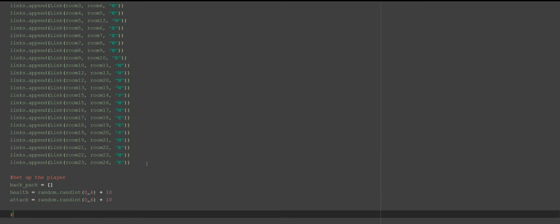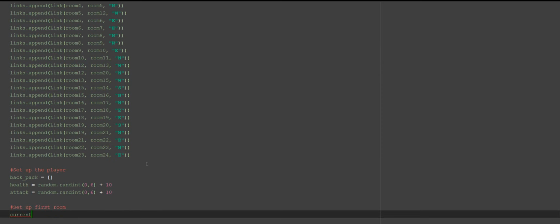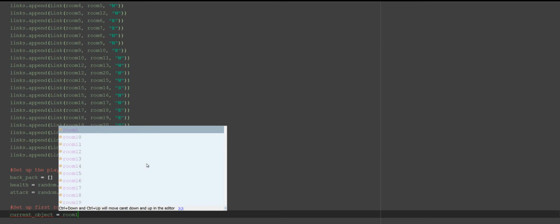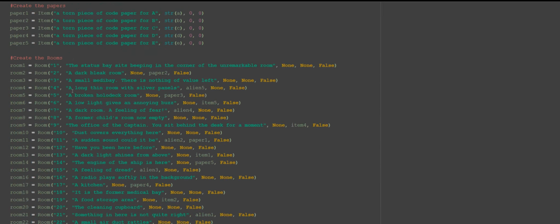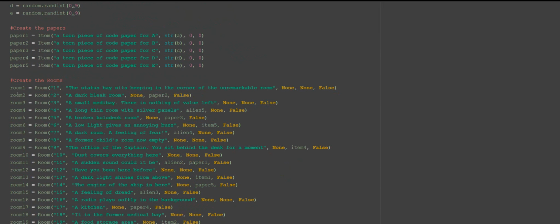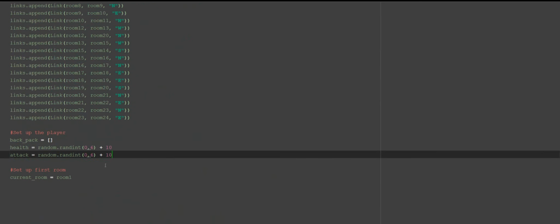And then what we need to do is set up the first room. So how this works, we're going to have this variable called current room, and that's going to be room 1. So the current room object we're going to change. When you move from room 1 to room 2, current room is going to become room 2, and that's how we're going to be able to use our object orientated code.